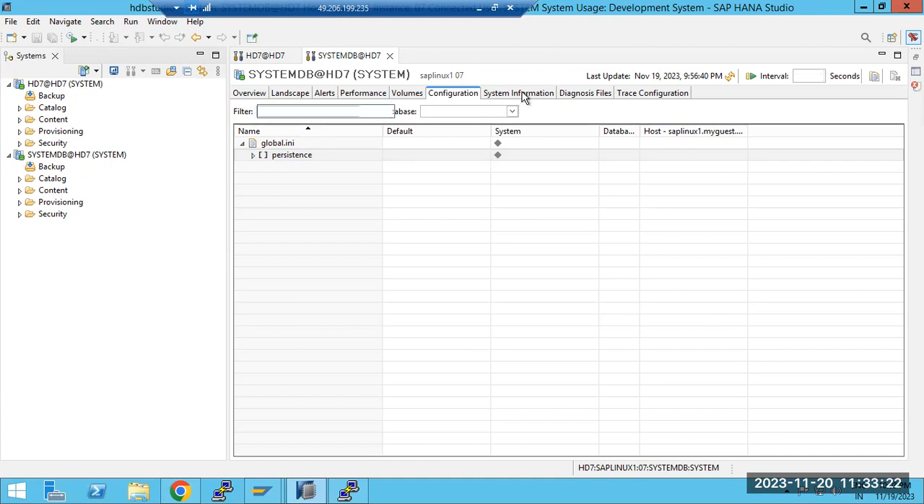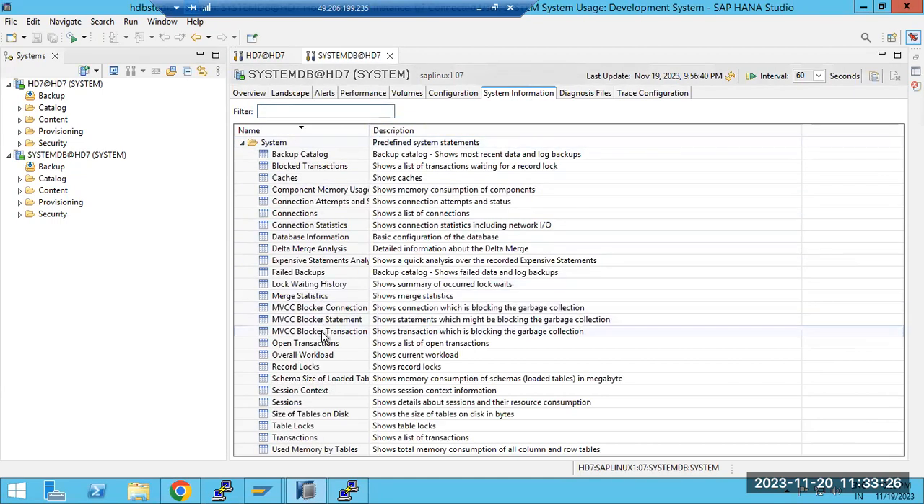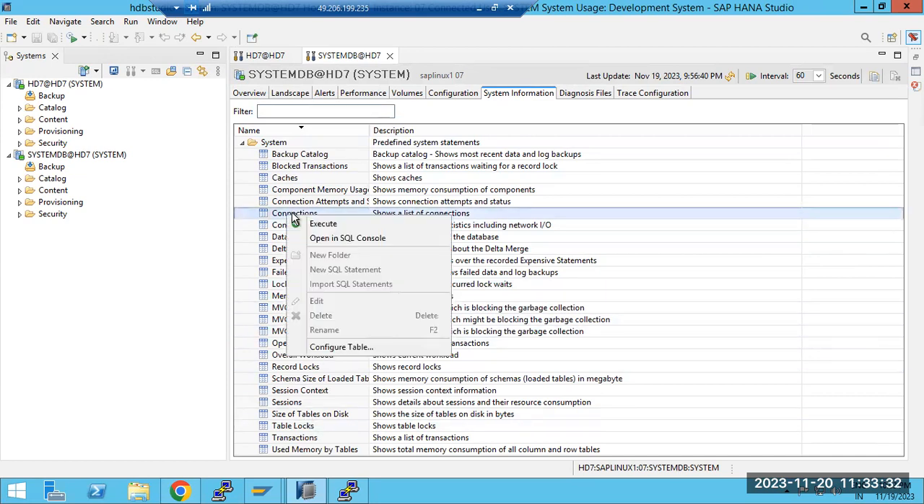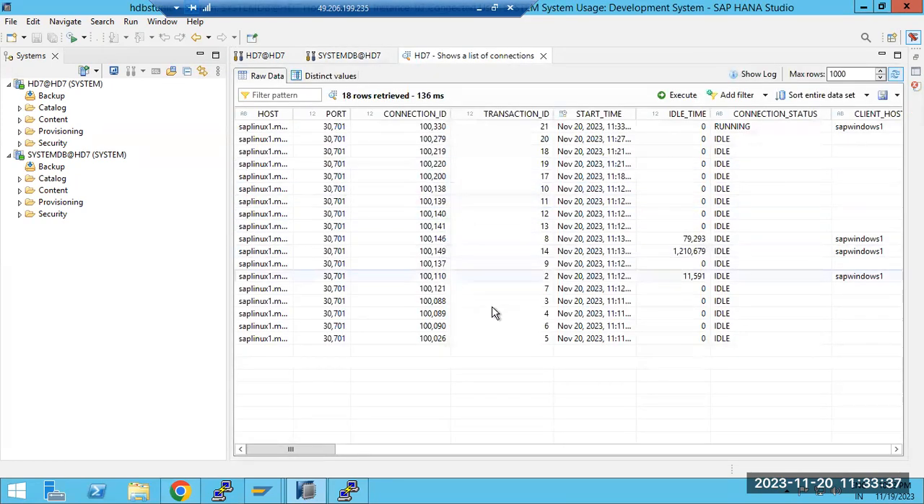The next one is the system information. System information means some small information required from our system. You don't need to dig inside the system to check it. Just execute the predefined SQL statements, and they will provide the information here.